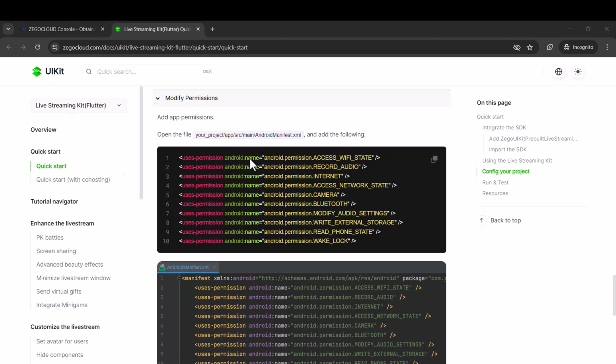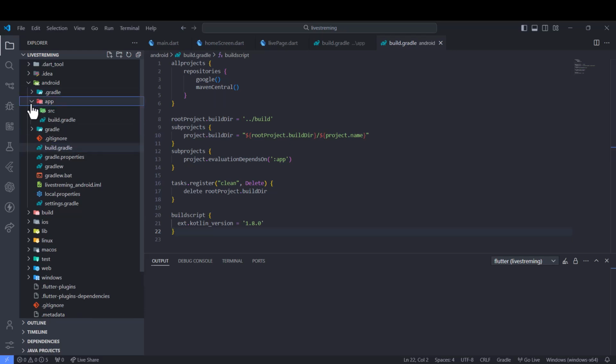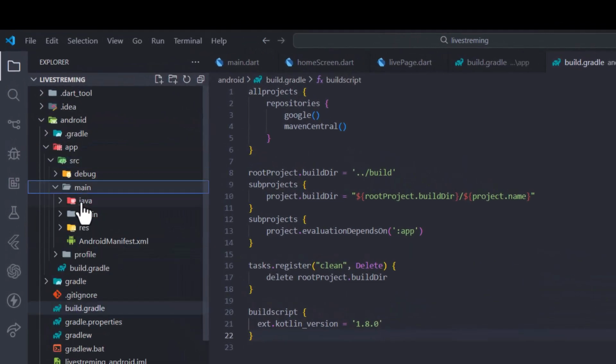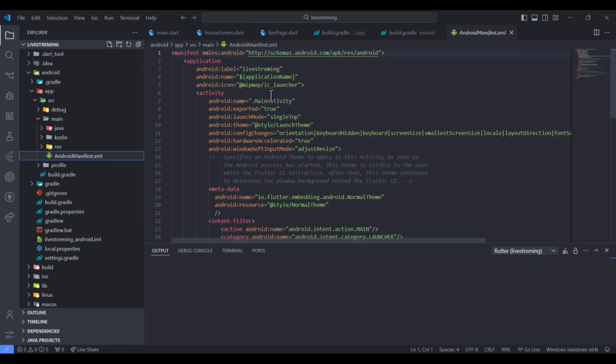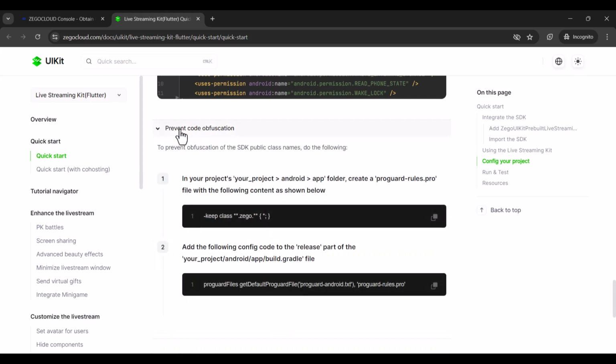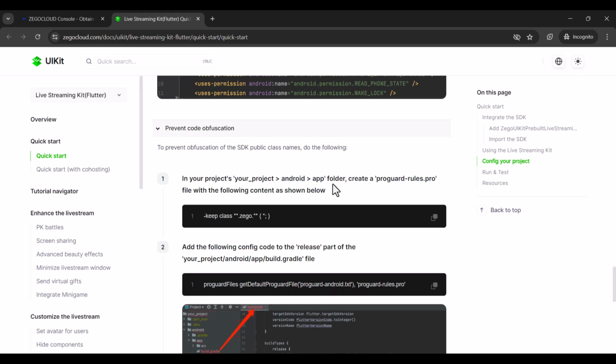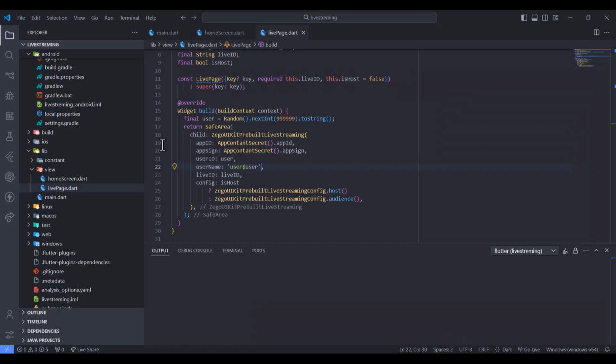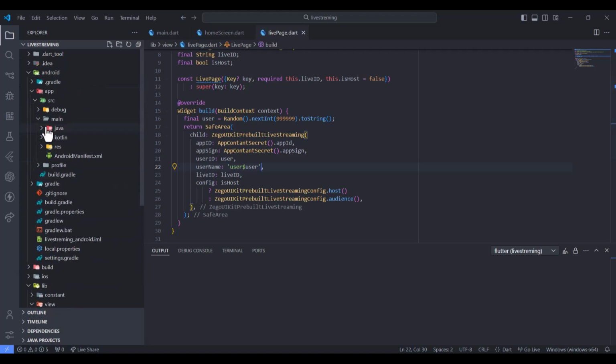We'll do this by modifying the AndroidManifest.xml file. Now, let's take an important step to prevent obfuscation of the SDK public class names. This ensures that the ZEGO UI Kit pre-built live streaming SDK functions correctly in the release build of our app.